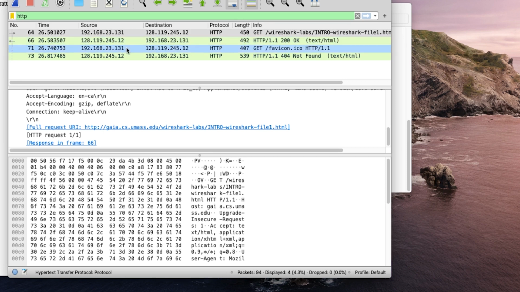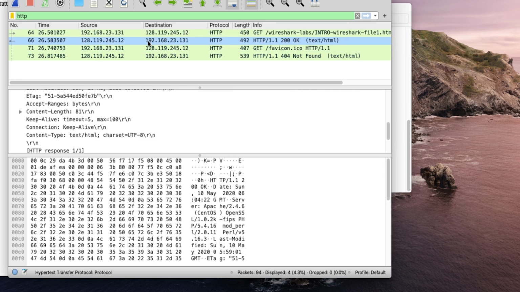Now the next data packet, if you look here, the source is an IP address 128.119. This is a public IP address, that means it's coming from the internet, and 192.168 is a private IP address, which is the IP address of this machine. So it is the destination. So this data packet came from this IP to this IP, which is the local computer.